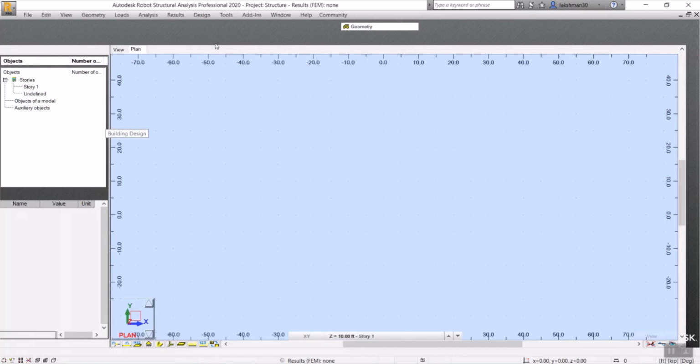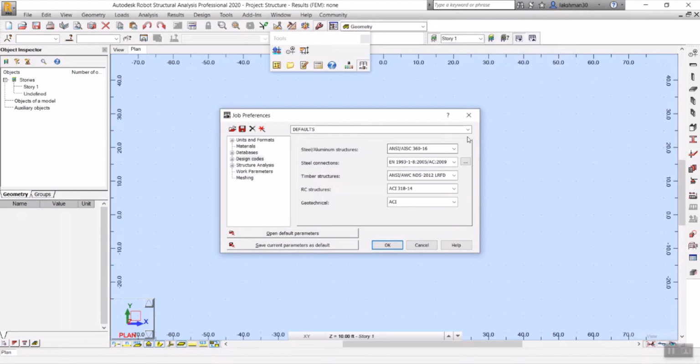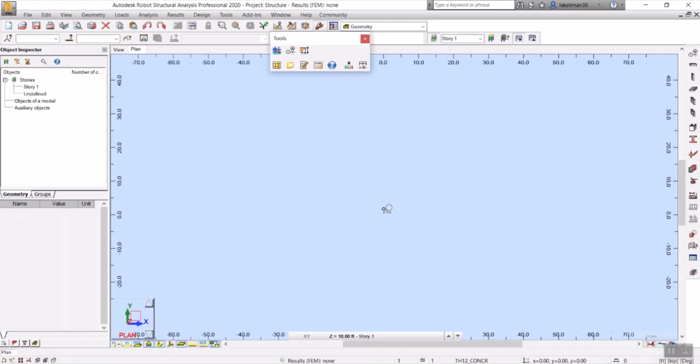You can share these preferences also to another PC or to another person. See, if you bring this down, can you see my pro? This is what we have saved, right? So if I select my pro, all the things which we have made there will be accessed here. All the codes and all the units which we have made there have been brought to this project also. So the first step here in Robot is setting up the job preferences and the general preferences. Now what I will do is open a model.